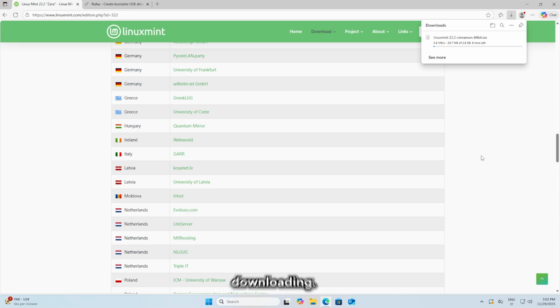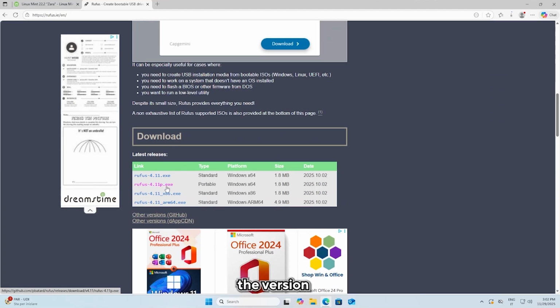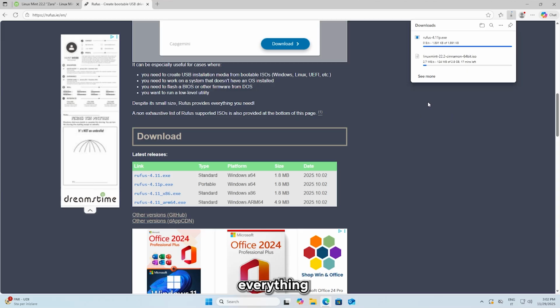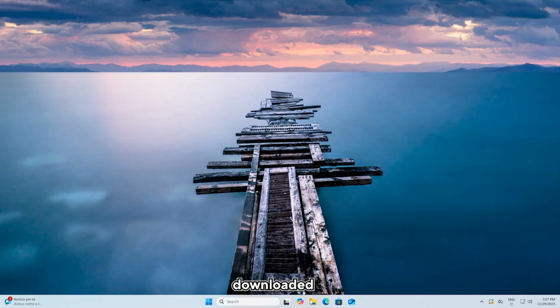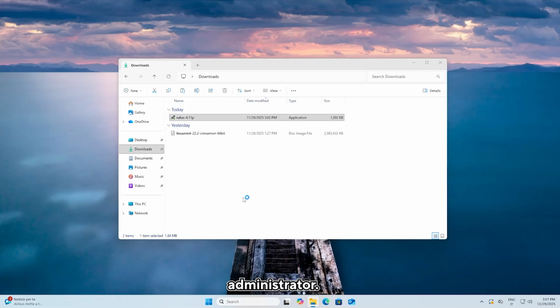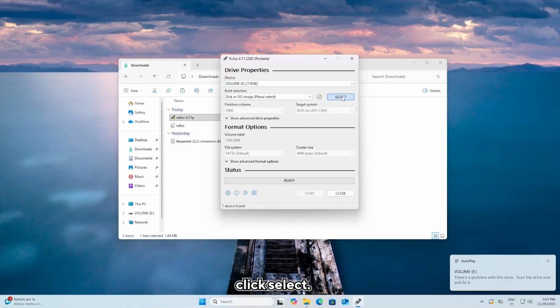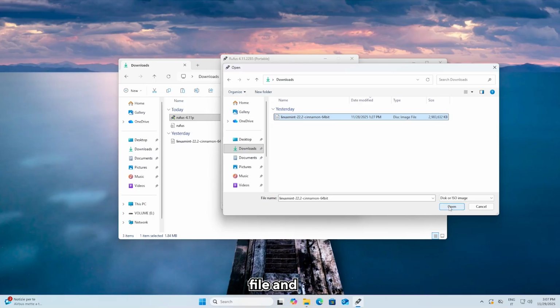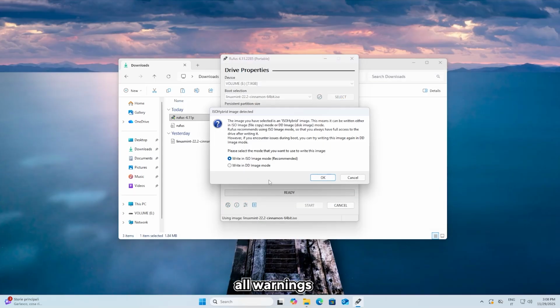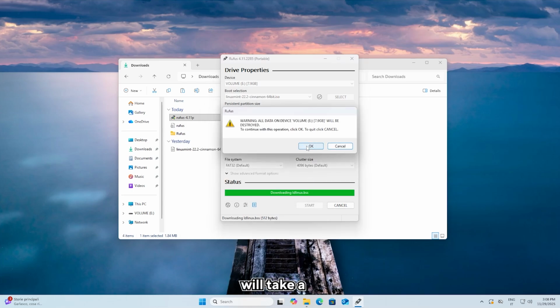While the ISO file is downloading, let's download Rufus, which is the program for writing the ISO file to our USB flash drive. Go down and select the version of Rufus you want or need. I choose the portable version, you choose yours, and now just wait for everything to download. After everything has downloaded, open File Explorer, go to Downloads, and open Rufus. Accept as administrator. You should see a screen like this. Insert your USB flash drive. After that, click Select, choose your Linux Mint ISO file, and click Open. Then click Start, accept all warnings, and simply wait for the ISO file to be written to your USB stick. This will take a few minutes.